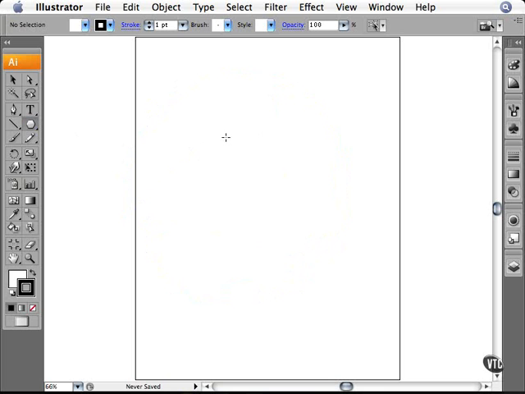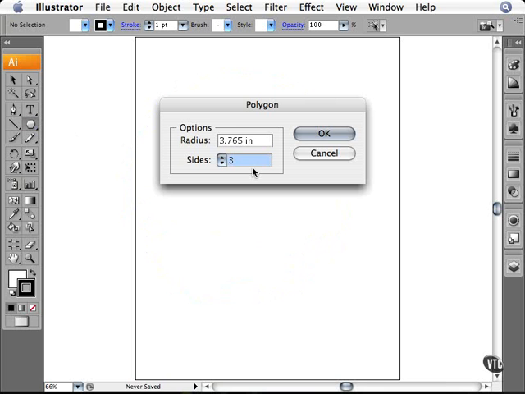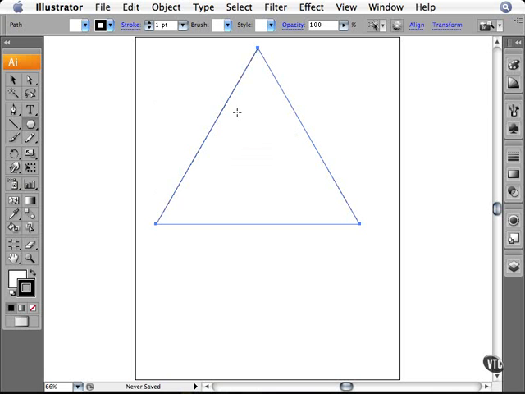Once again, I can simply click one time on my artboard and enter a parameter such as radius, size, and the amount of sides, and once I say OK, then my shape is drawn for me on my artboard.